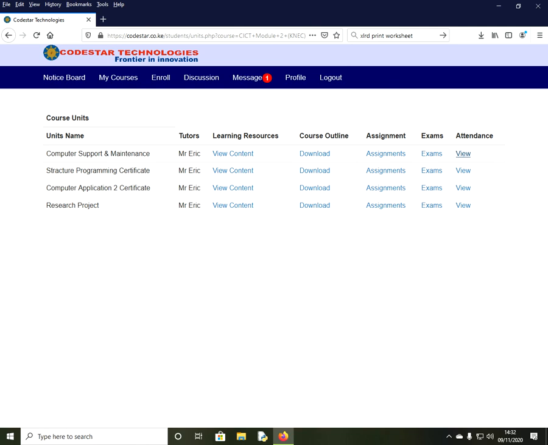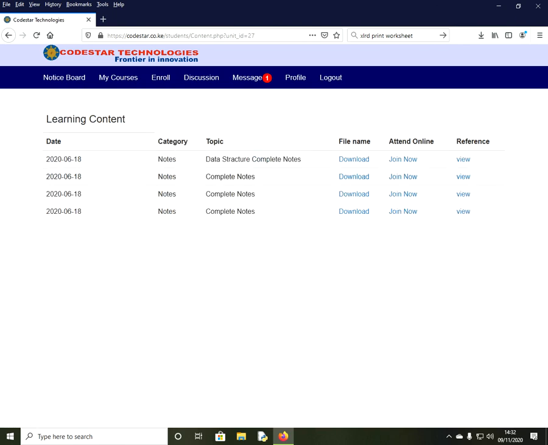And let me start by checking the structure programming content. So when the tutor uploads the content, you'll see the date, and now you can start learning. You'll have to download the materials that you can move together with during the lessons with the tutor. You refer to the resources that you have, and again, if you want to join, as I said, you click this join to join the session of the classroom, and once you click here, automatically the system is going to record that you have attended your session.